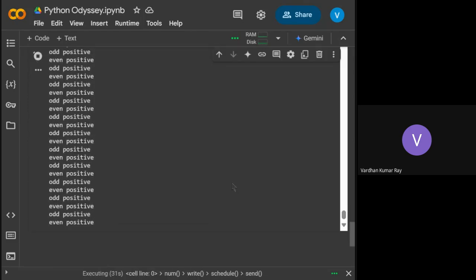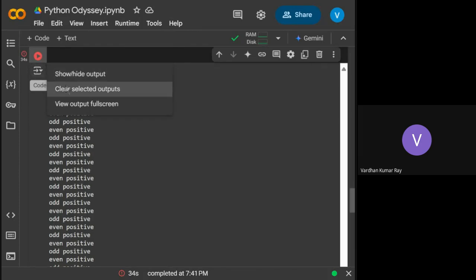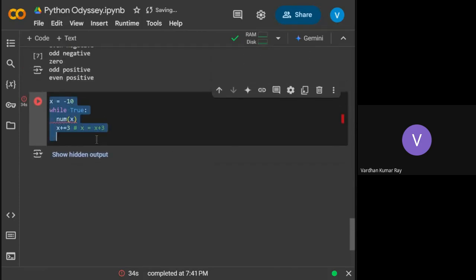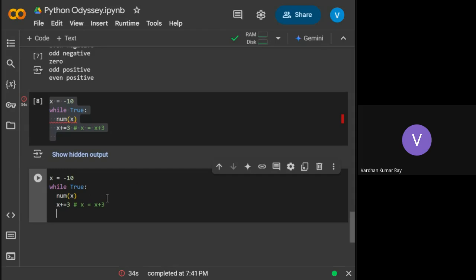Okay, it's not stopping. Let me stop it. Let me close the output. So in order to stop it, yes. I can say for every n, an integer, there is an integer which is equal to n plus 3, right? That is the point. So I will put a constraint: if x is less than 10, break.